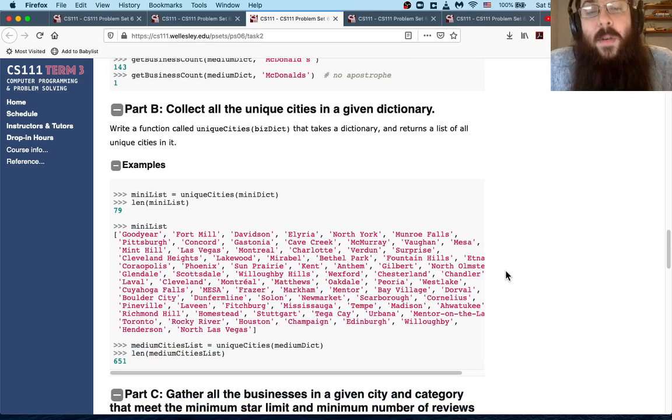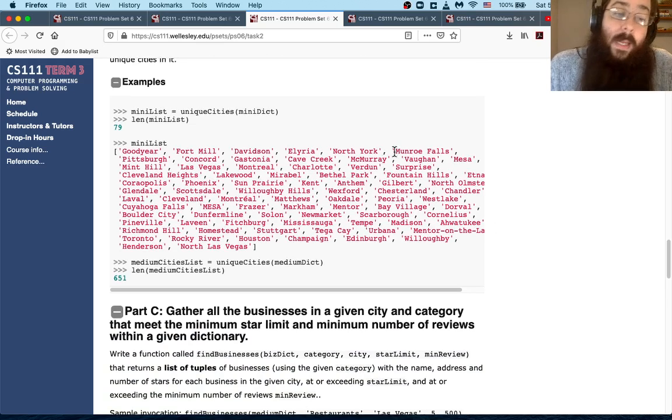Okay, part B, collect all the unique cities in a given dictionary. So we're defining a function called unique cities, which takes one parameter, the business dictionary, and it's going to return a list of strings. Each of those strings is going to be the name of a city, and that list is going to list all of the cities in the dictionary. Of course, there are many businesses in each city, so we don't want multiple copies of the same city appearing in this list. Just one copy of each city that appears in any business in the dictionary.